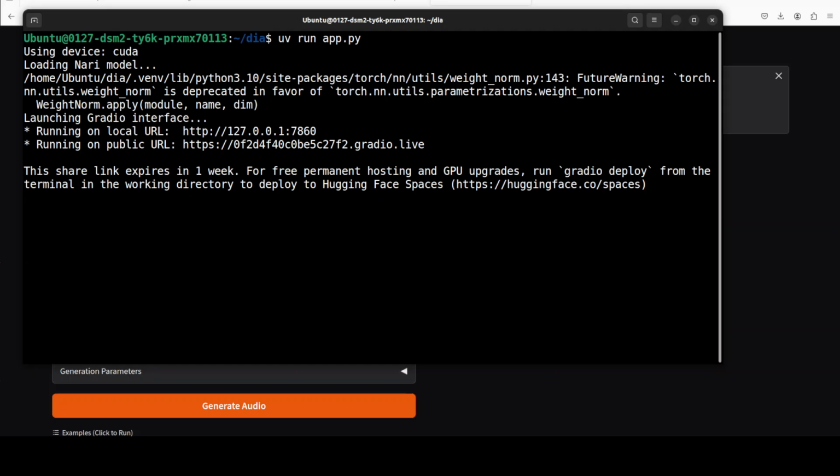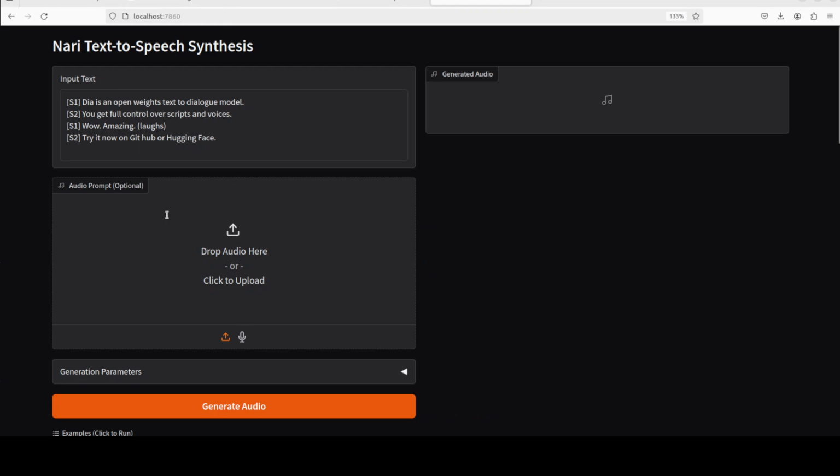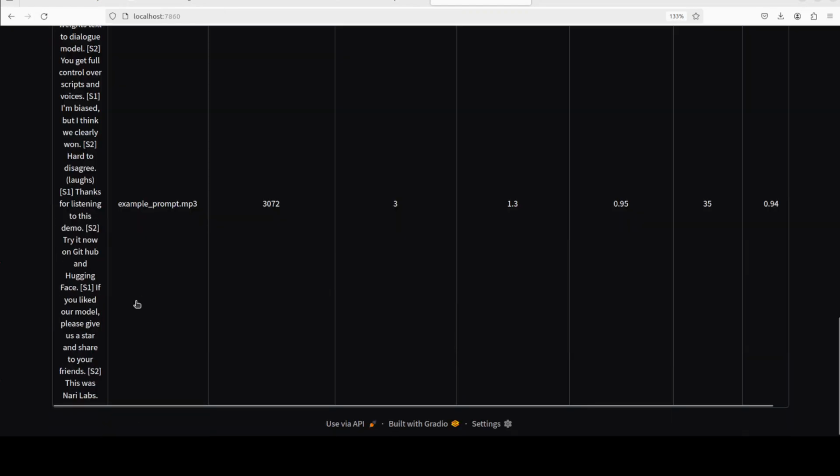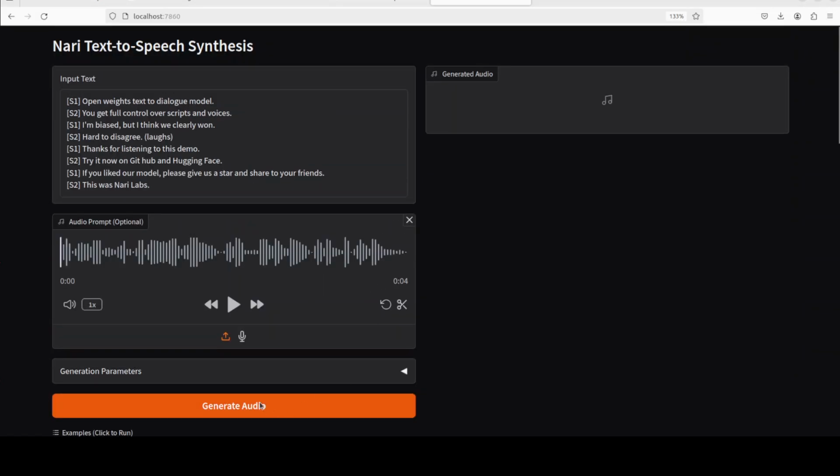And there you go. So it has done it. Let me refresh this page. And then maybe this time I'm just going to select one of the examples. Let's click on generate audio now. This time it is running. Okay, let's wait to see what it produces.